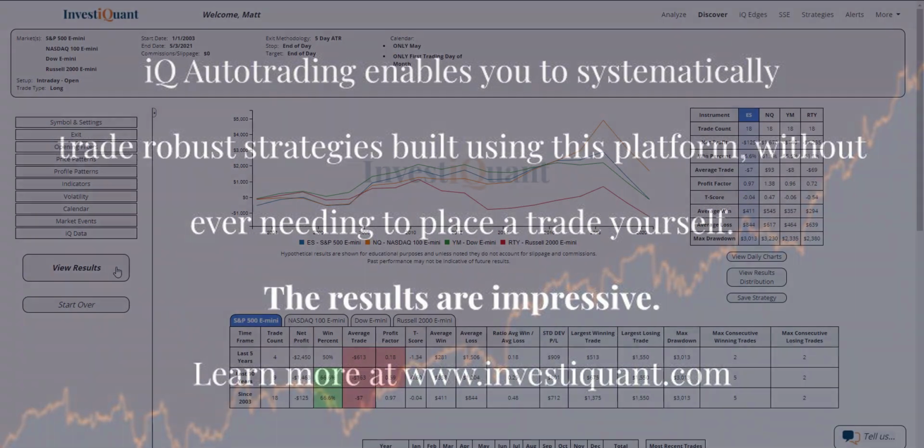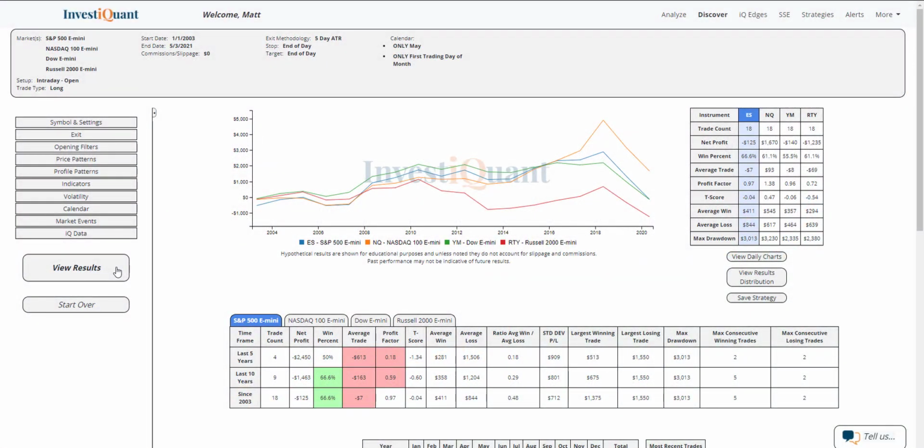And here we go. These are the results based upon entering the market long at the open of regular trading hours, which is 9:30 a.m. Eastern Time, and exiting at the close of regular trading hours, which is 4:15 p.m. Eastern Time, when it is the first trading day of the month, and the month is May. So historically, we've got data going back to 2003. That gives us 18 samples for each of the instruments here.